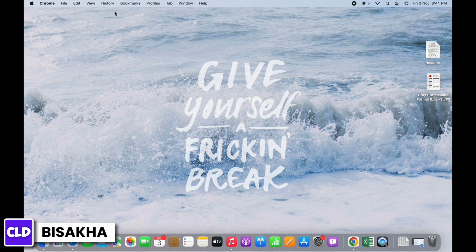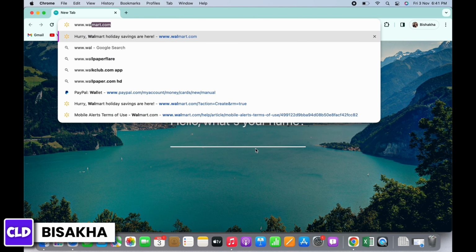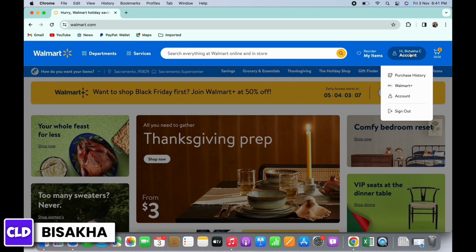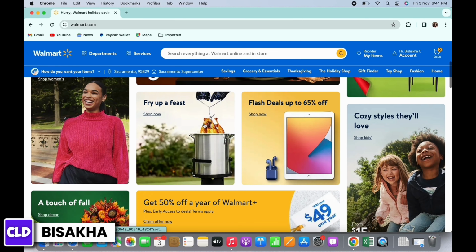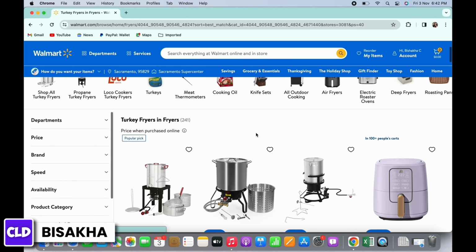In order to order from Walmart, open your preferred browser first and in the search bar search for www.walmart.com. You will be led to the official webpage of Walmart. Make sure you are logged into your Walmart account. If you do not have a Walmart account, you can always go ahead and create one. Once done, you will be led to the home page of Walmart.